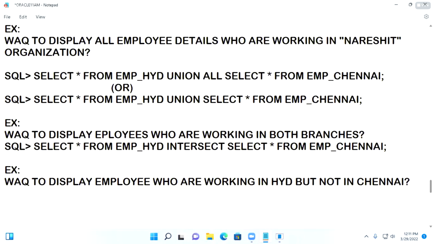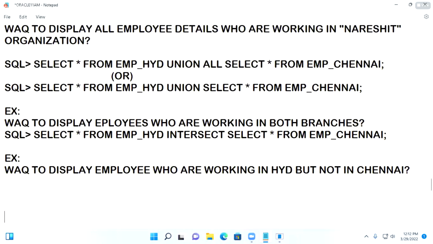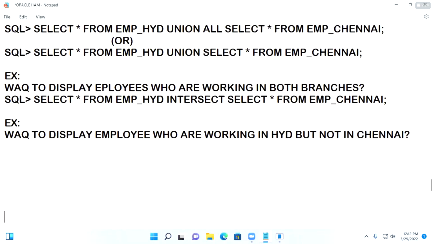And the next one: write a query to display employees who are working in Hyderabad but not in Chennai. Which operator is suitable? Minus. And which table do I want to keep on the left side? Because the minus operator always returns the left set values. So which table do I want to keep on the left side? Hyderabad. Yes or no? Let me come out and see.